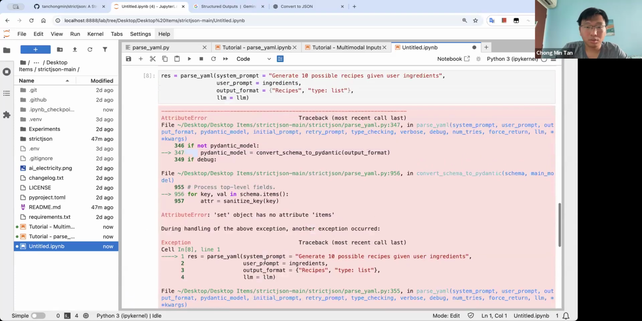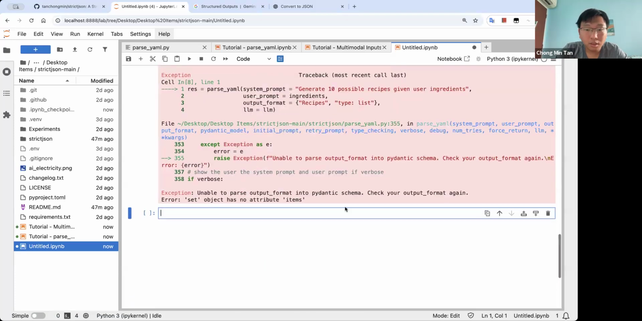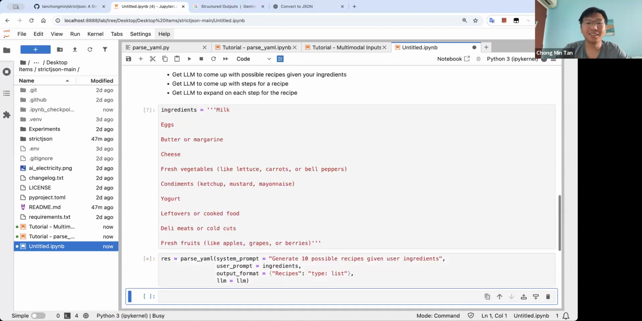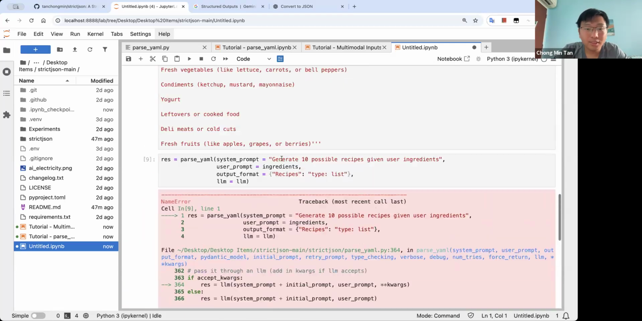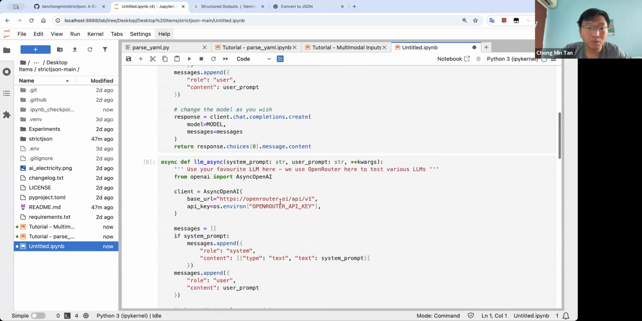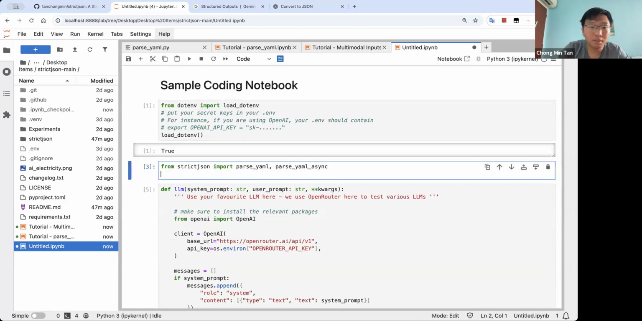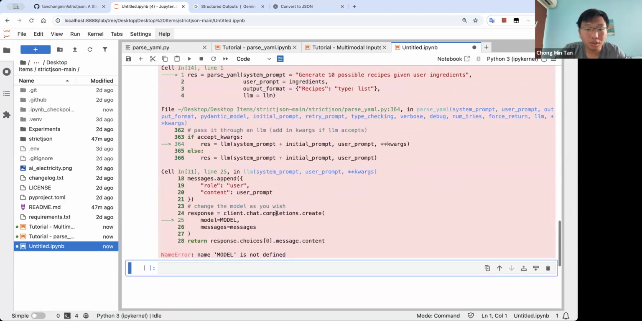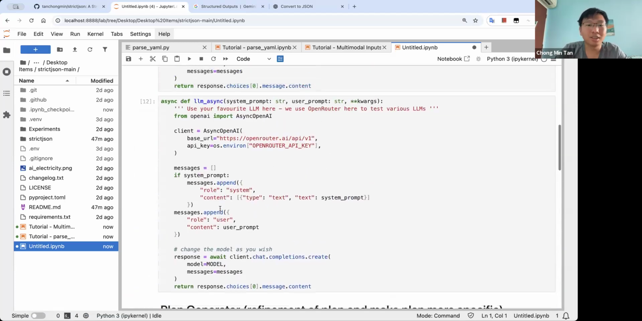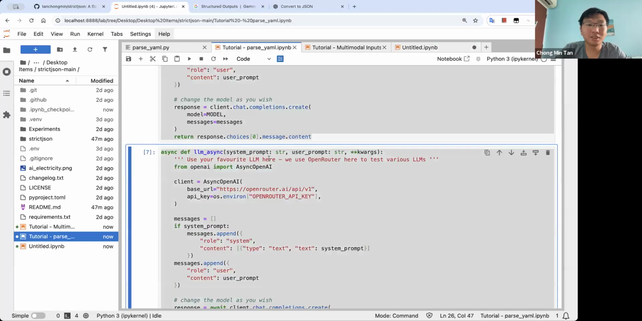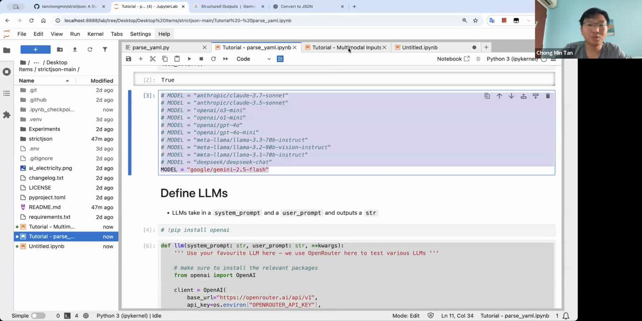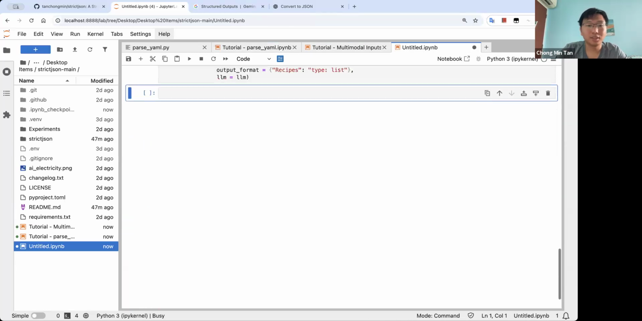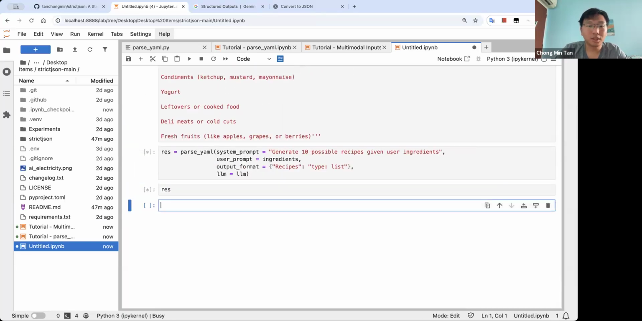Oh, wait, there's no output format. Unable to parse. Oh, I forgot to. Okay, OS is not found, so we need to import the OS somewhere. Okay, model is not defined. Because I just copied this just now, I didn't copy the first part here, which is the model. All right, no problem. Yeah, it's just the LM. Okay, let's just see. So now we should have the recipes here.